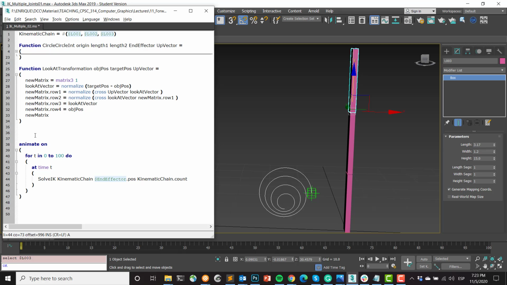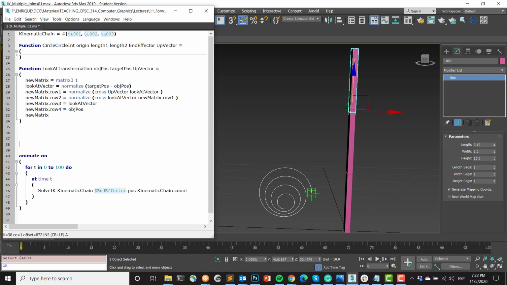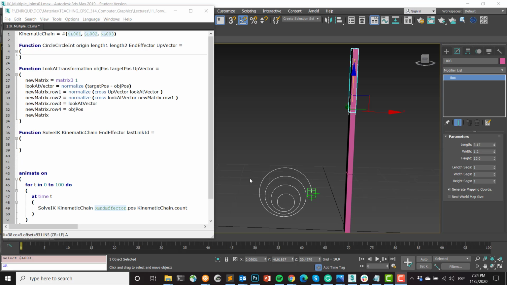Okay, so now we need to construct that function, right? And again, I will probably pause. Yeah, so we will basically get the kinematic chain, the end effector, the position of the end effector, which is already there, and the last link ID, I will call it like that, which the first time is kinematic chain dot count, the size of the array.